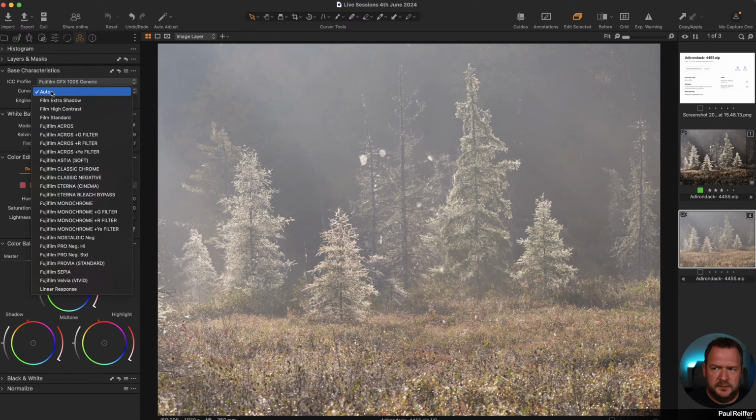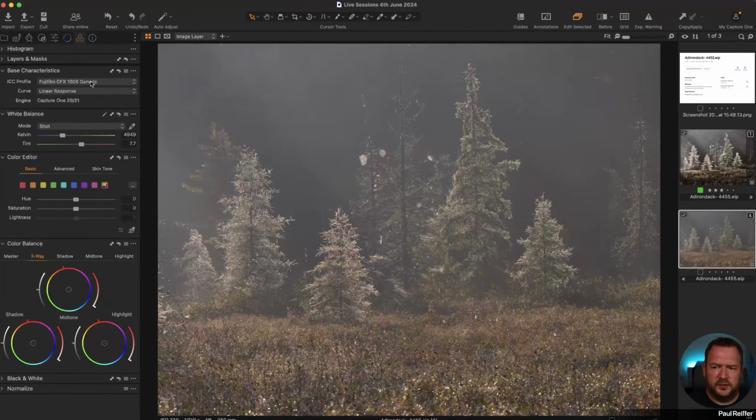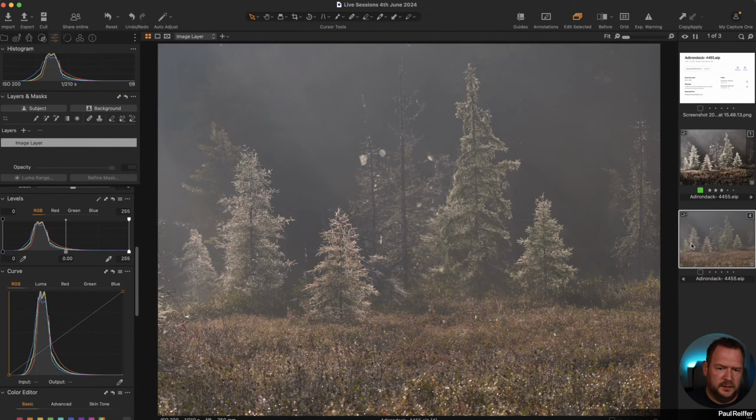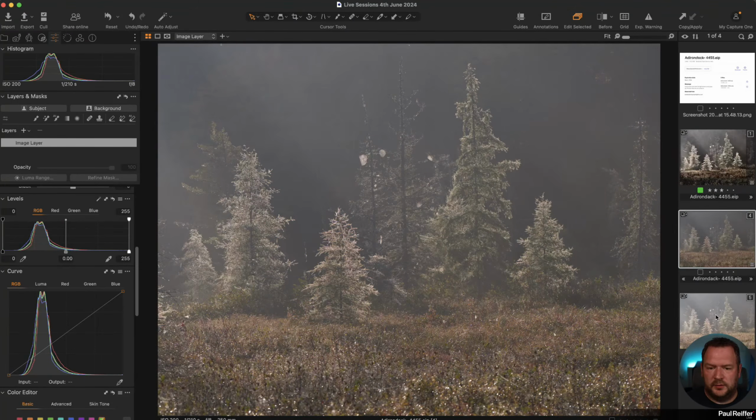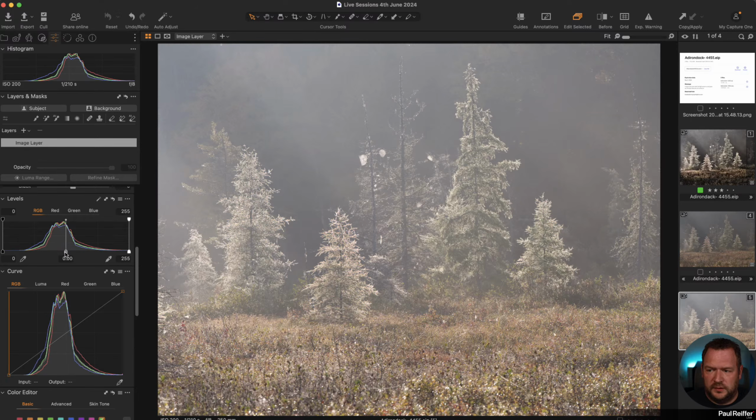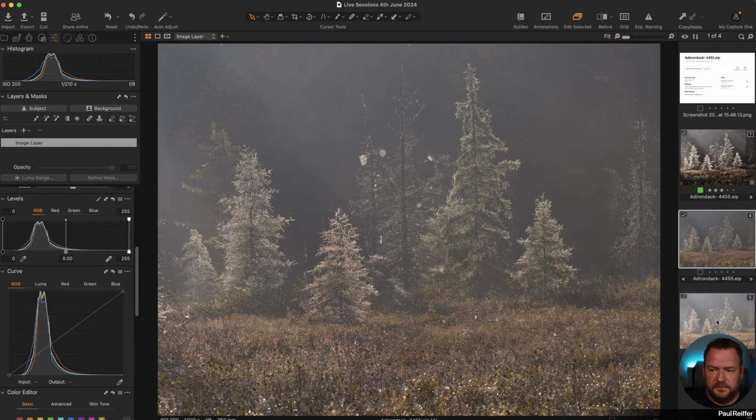So in here, if I were to switch this to linear response, let's just create a new variant. So this is film standard. This is linear response. I haven't made any edits yet. This is purely Capture One saying, do I interpret it as film standard or interpret it as linear response? And look at the difference in the data and where it sits.